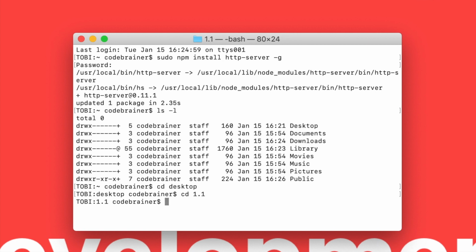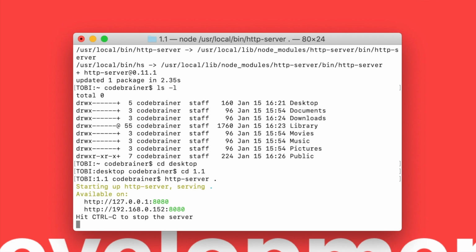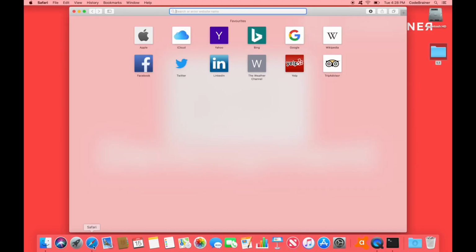Now that we are in the right folder, we run the web server. We write http-server space, and we add a dot which indicates that the server should run in this folder. Press enter. Copy the address and the port number. Open your browser and paste the address with the port number.